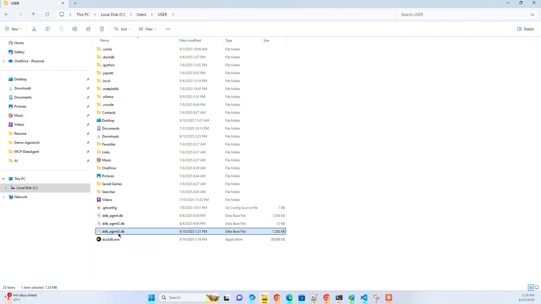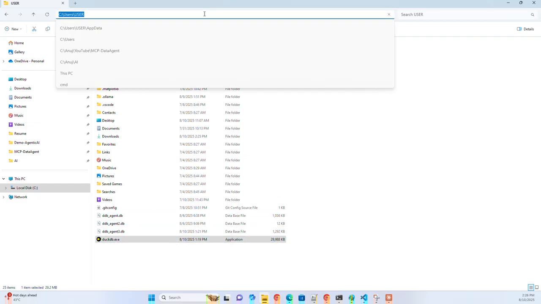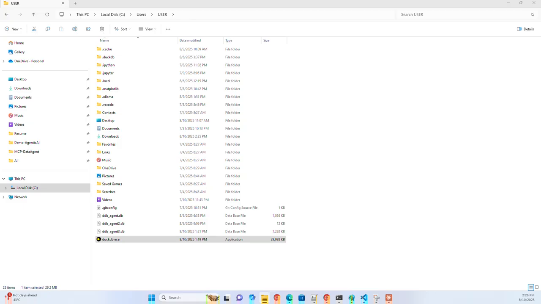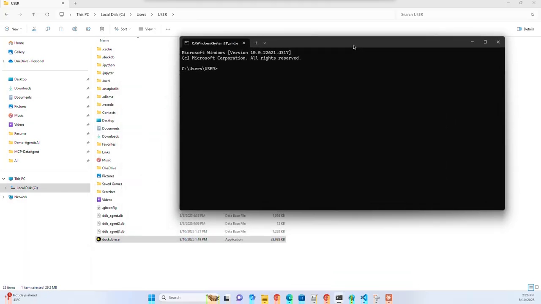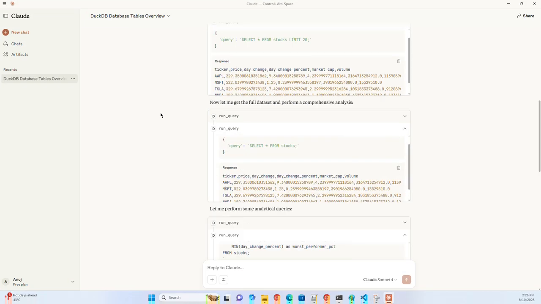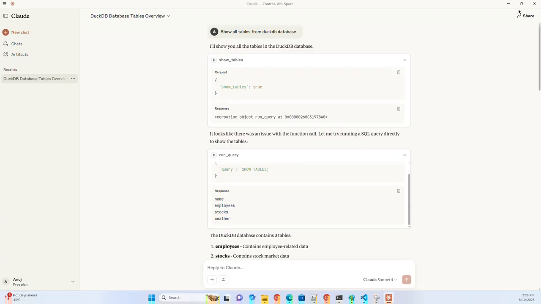So how to run that? I have some DuckDB databases that are already created. Now let me show you how to use DuckDB. Open this from the same path where your duckdb.exe exists. You run duckdb and then pass ddb 3.db. Oh wait, the file is already being used. Okay, wait a second. Yeah, because this is already being used by our Claude IDE. Let me just close this.